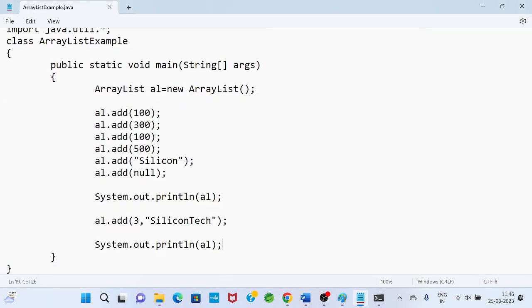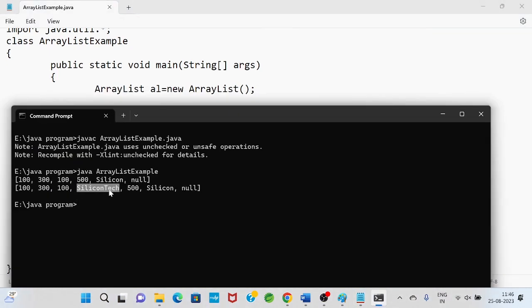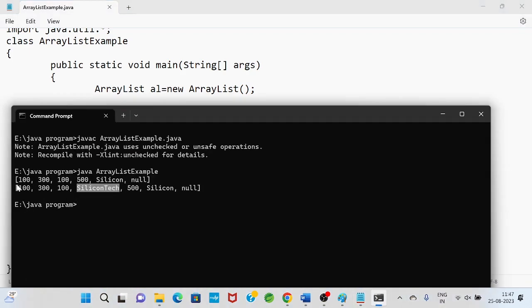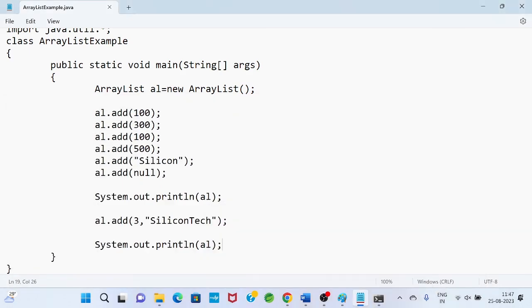At a time, all the data items are coming when I am printing. This line is executing, so all data items come at a time. And you see, a list means square brackets. Remember this point: the data items come within square brackets, which is basically also called a subscript symbol. That is representing a list.